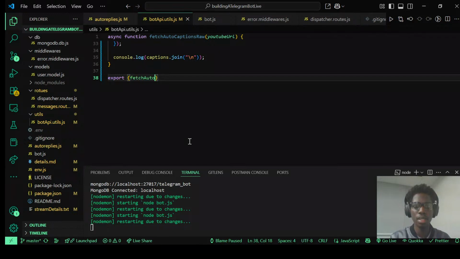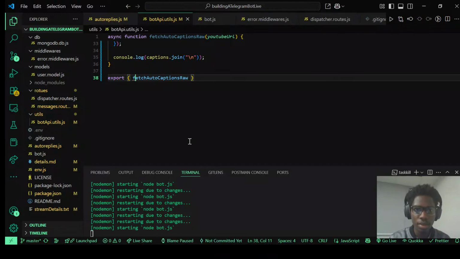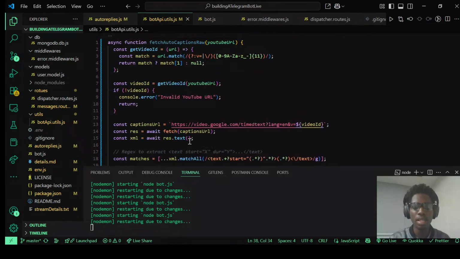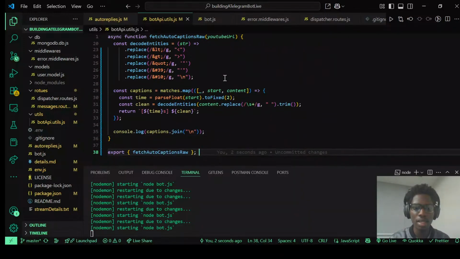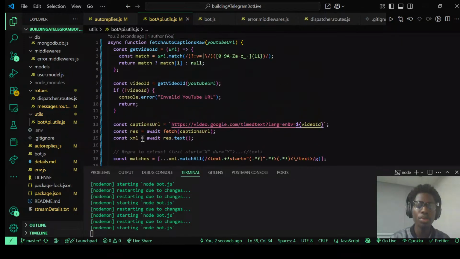Fetch auto captions. For anyone just joining the stream, I am making a Telegram bot for handling YouTube basically. I pinned something again. If you're interested, it's also in the description. You can check out the GitHub for the code.